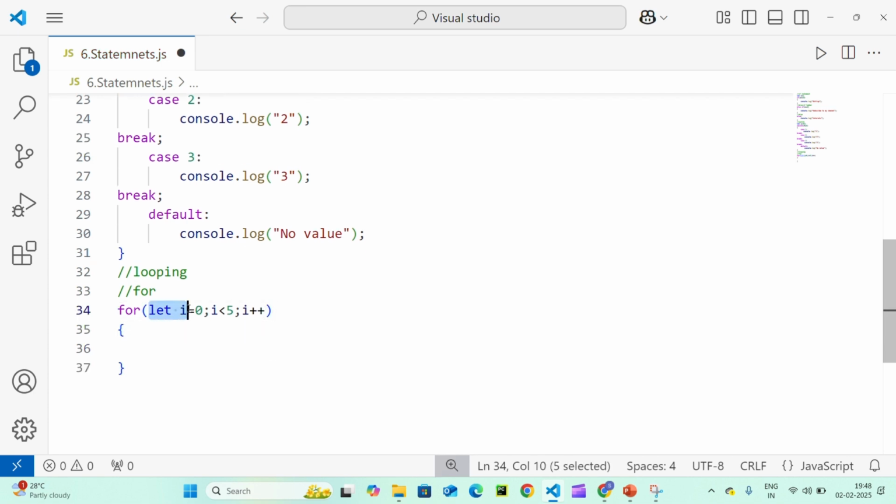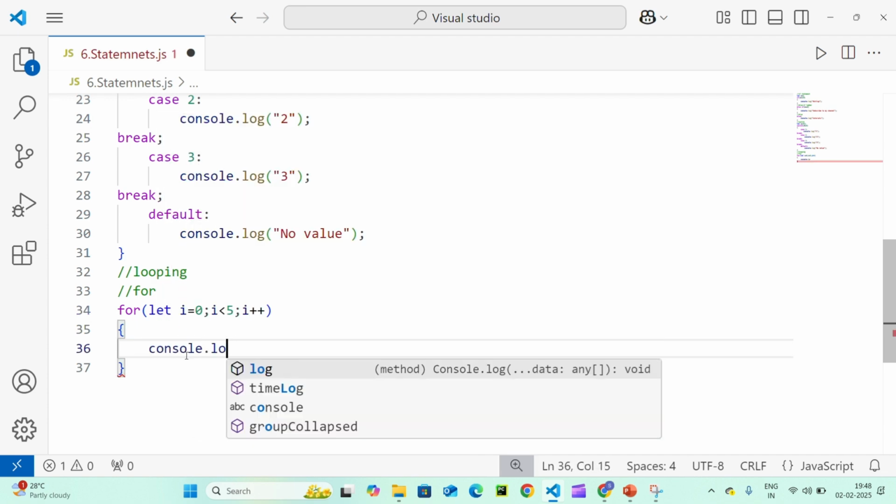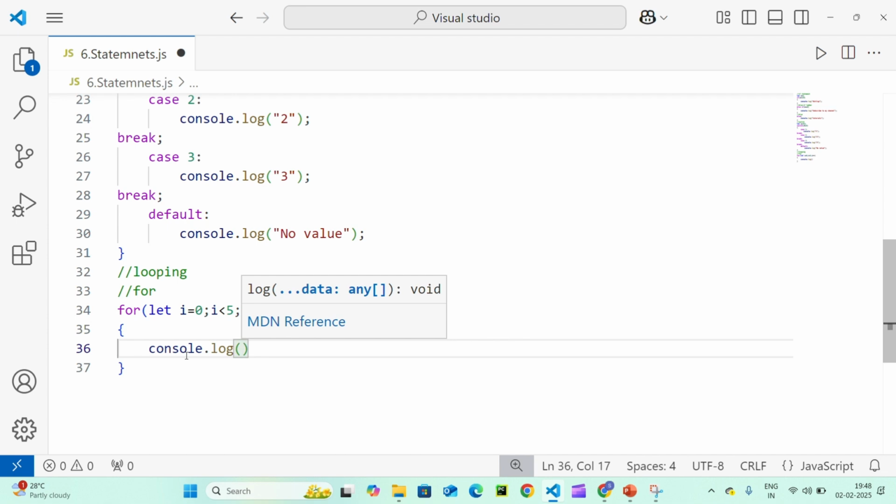Here, this first one is the initialization part. Here you need to initialize any value. And the next one is the condition part. This will check the condition. And this is the iteration part. I will explain how this will be executed. console.log of i.